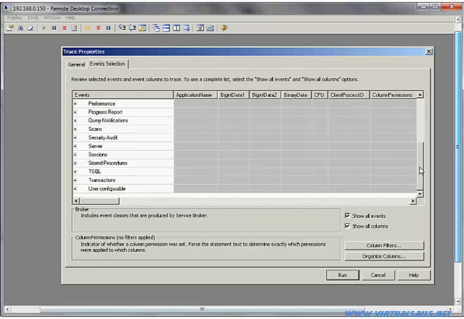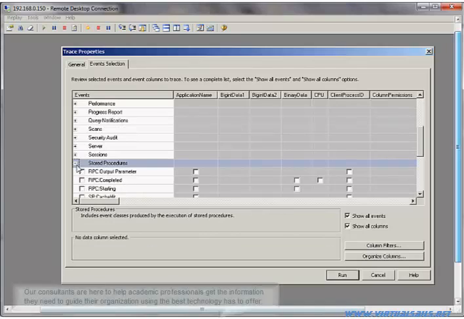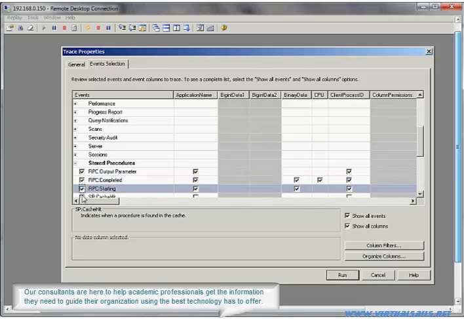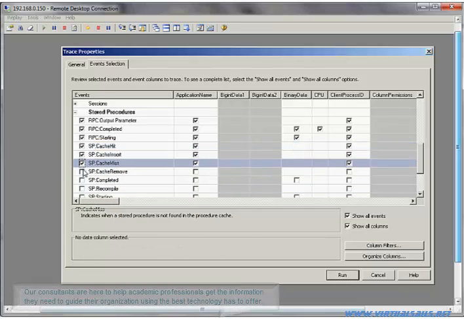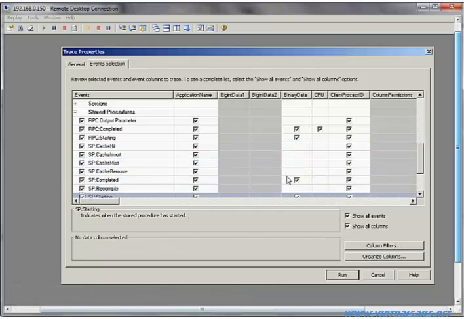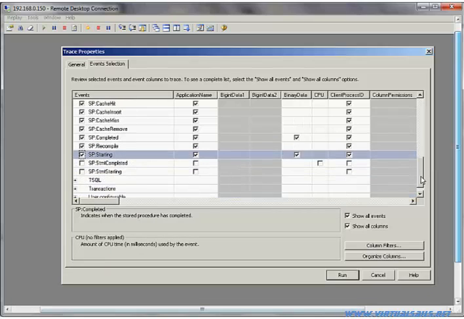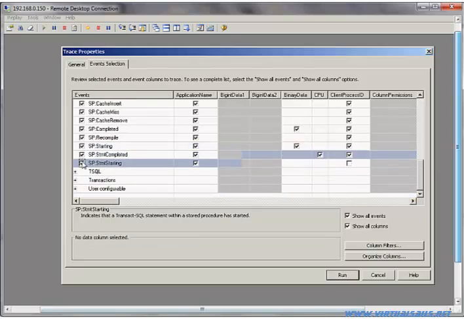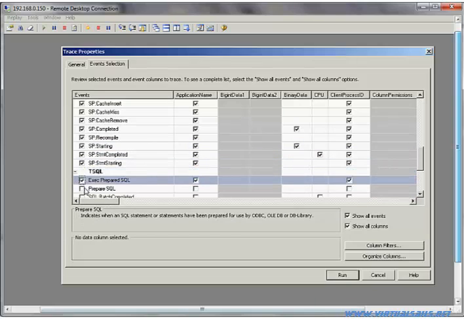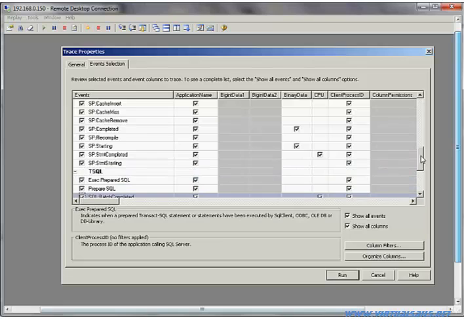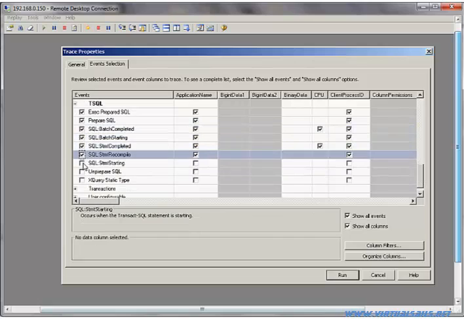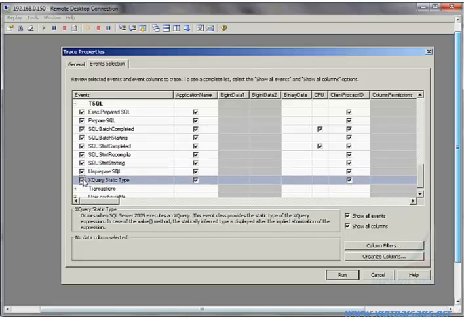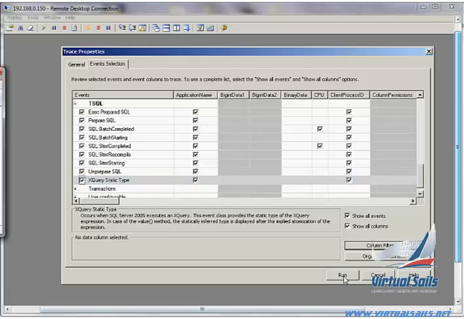One of the things I like to pick here is all the SQL events. So we'll pick all the stored procedure calls, and any SQL calls, we'll get those as well. Okay, and now we'll run this trace.